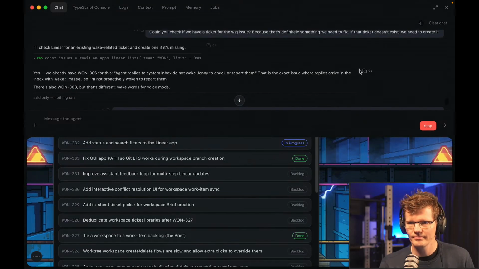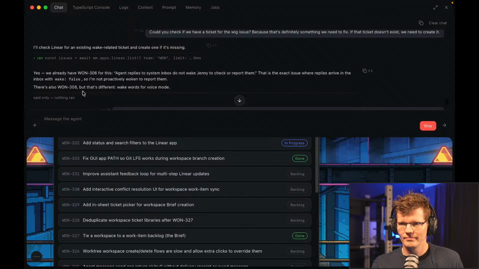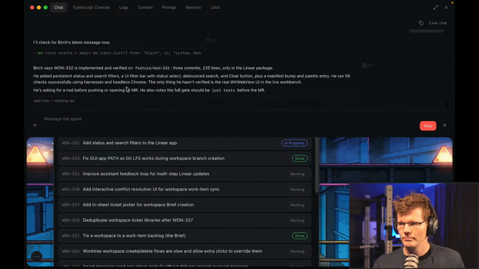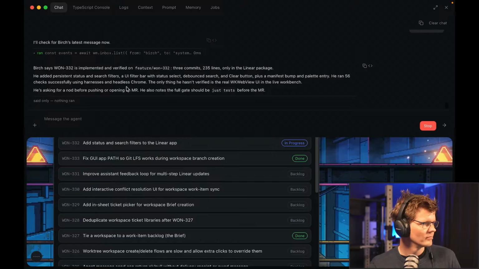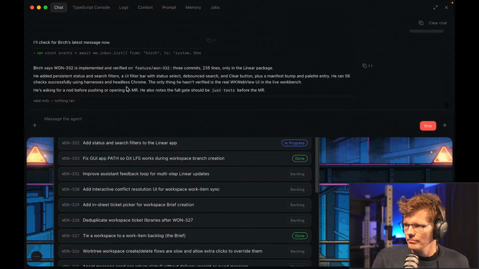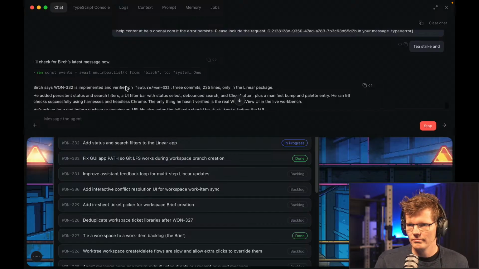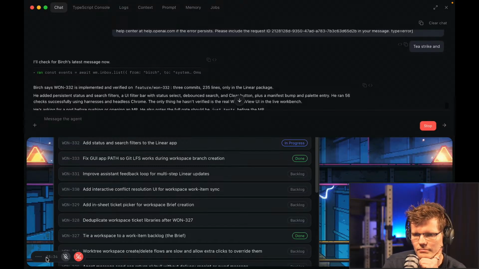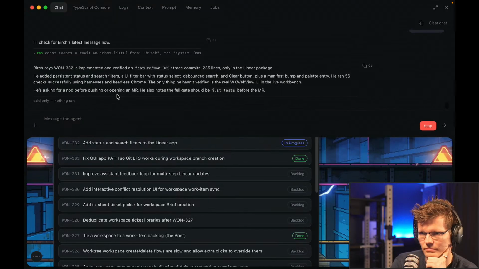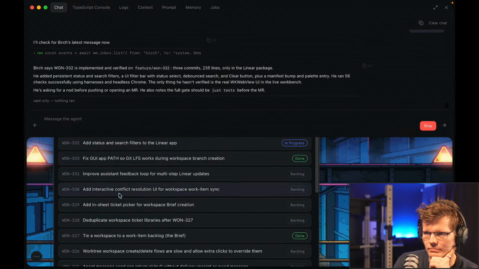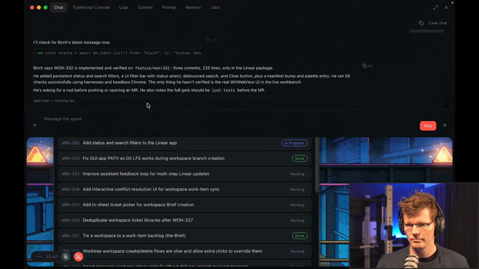1-332: 3 commits, 230 lines, only in the Linear package. He added persistent status and search filters: a UI filter bar with status select, debounced search, and clear button, plus a manifest bump and palette entry. He ran 56 checks, successfully using harnesses and headless Chrome. The only thing he hasn't verified is the real WKWebView UI and the live workbench. He's asking for a nod before pushing or opening an MR. He also notes the full gate should be just tests before the MR.